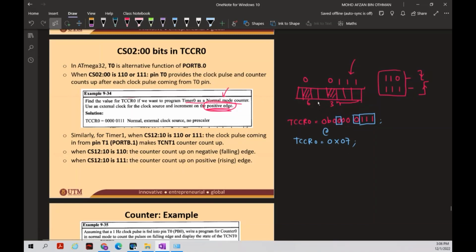What about Timer 1? Similarly for Timer 1, when CS12, CS11, CS10 is either 110 or 111, the clock pulse coming from pin T1, port B1, makes the TCNT1 counter count up. You need to choose either 110 or 111. 110 is a falling edge and 111 is a rising edge, and put it into your TCCR1B. Make the setting for TCCR1B for Timer 1. The same thing here.